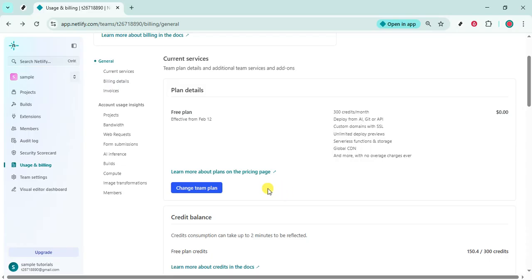That's all there is to it. Go to netlify.com, open the bottom left profile menu, click your name to reach the settings, choose usage and billing, and if you're on a paid plan, use the cancel subscription button right on that page.